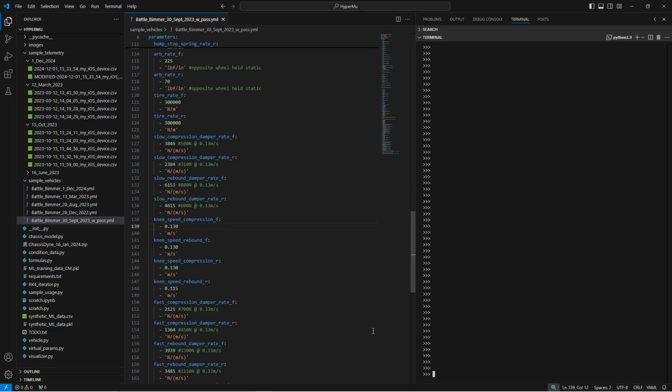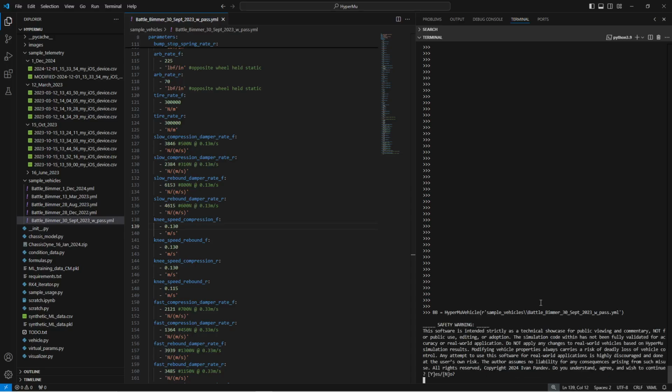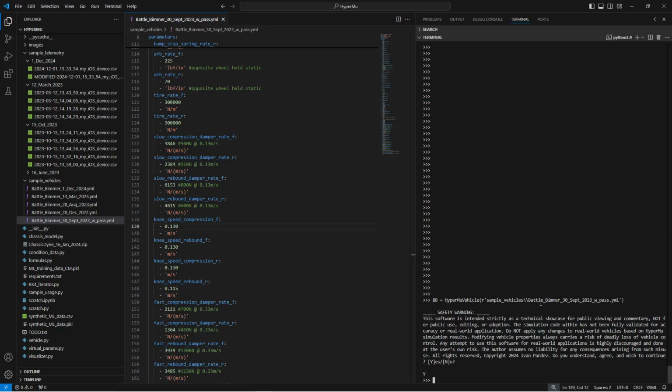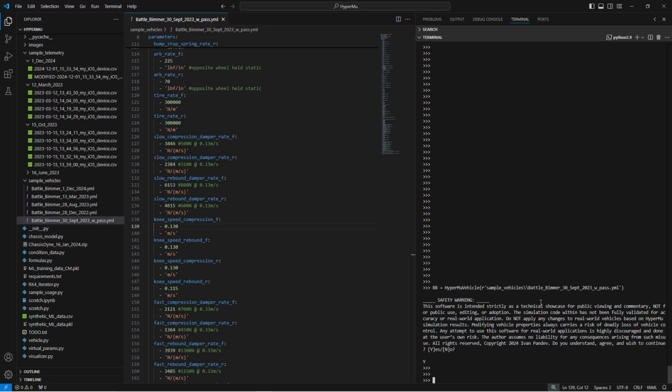Then the user, from a Python terminal, can create an instance of the HyperMu vehicle model using this command, passing in the path to the vehicle properties YAML. At this step, the user will also be prompted to acknowledge the disclaimer we saw at the beginning of the video, acknowledging that HyperMu is not currently validated for real-world applications. The user accepts this, and the next step is for the user to define the scenario being simulated.